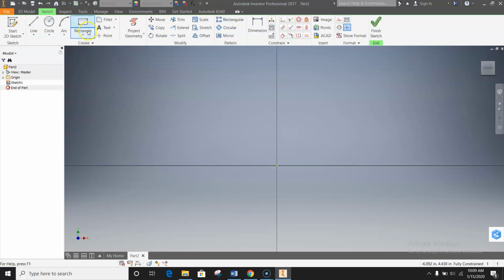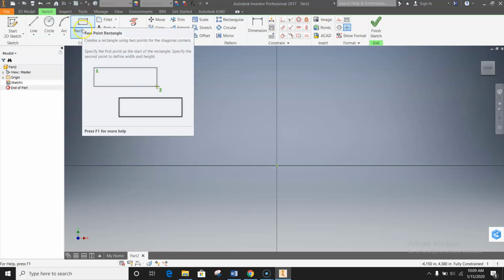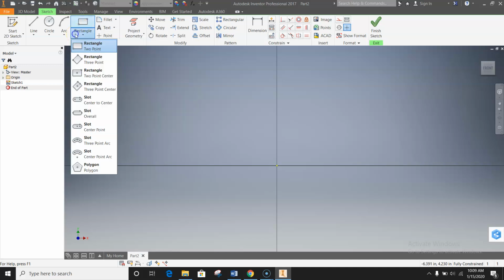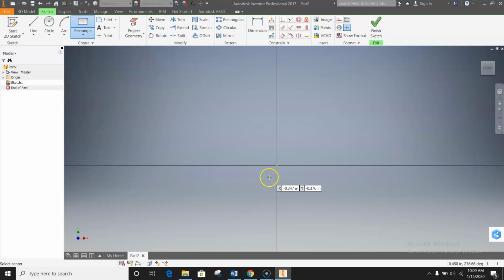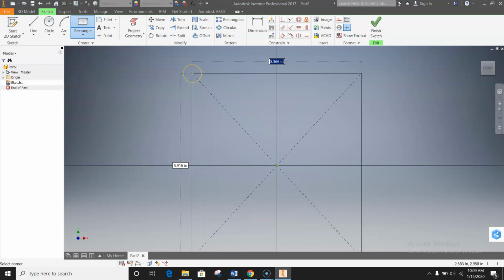So let's do this. Let's make a rectangle first. Let's do a center point rectangle. So 2-point center. Lock it to the center of the coordinate system. Make sure that's green. Click. And if you want, you can dimension it now. You can type in the numbers right now.